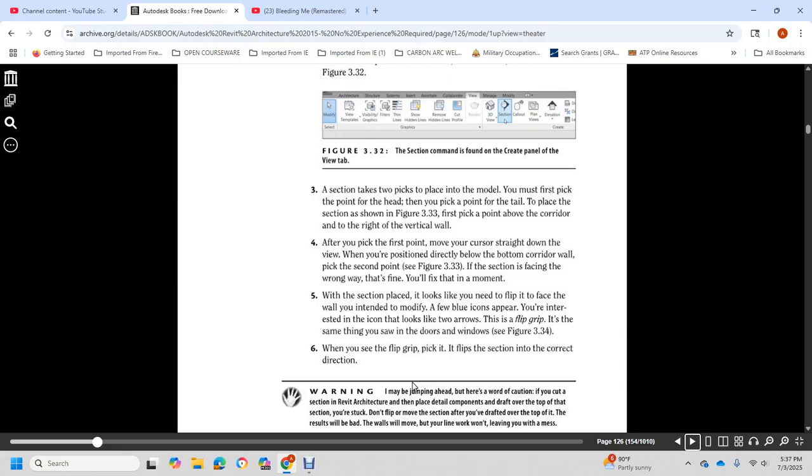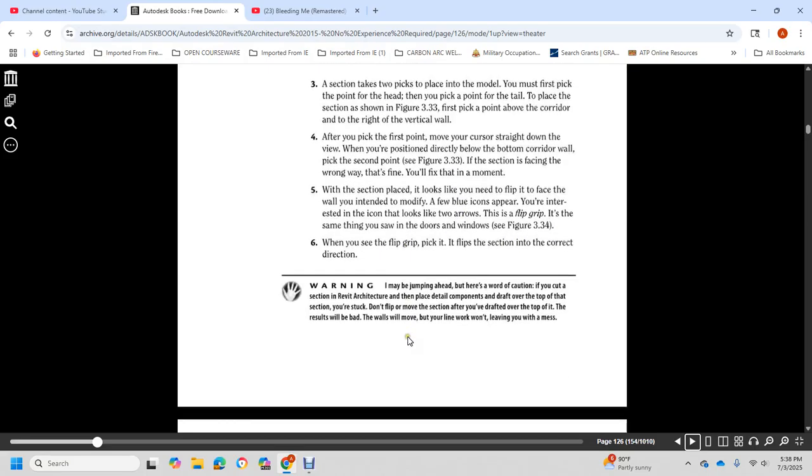If the section is facing the wrong way, that can be fixed at the moment your section is placed. It looks like you need to flip the face of the wall. When the section is selected, 2 blue icons appear that look like 2 arrows. This is called the flip grip. It is the same thing as you saw on the doors and windows. When you see the flip grip, pick it and it flips the section to the correct direction.